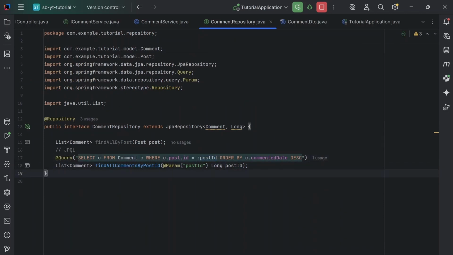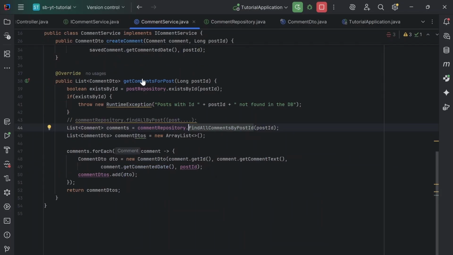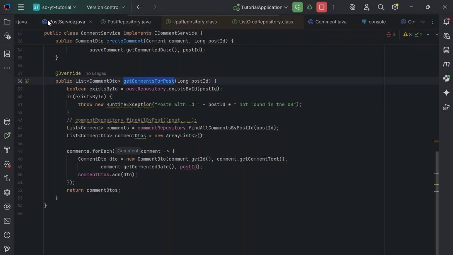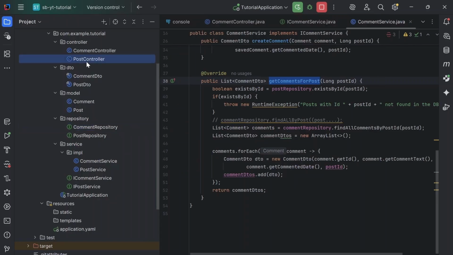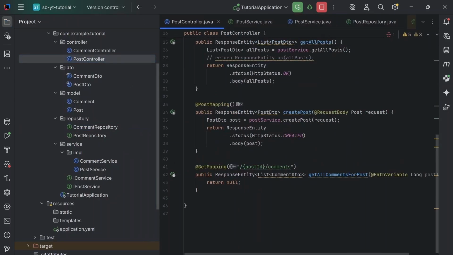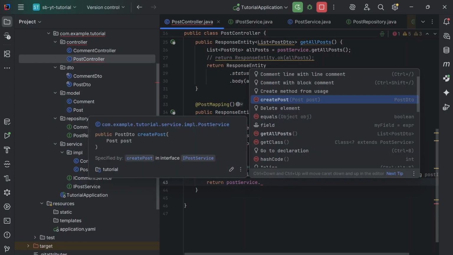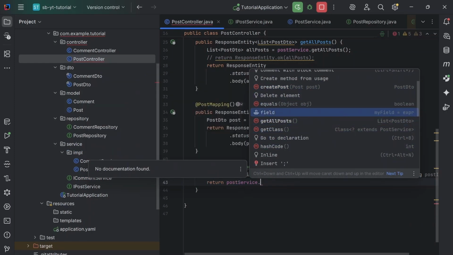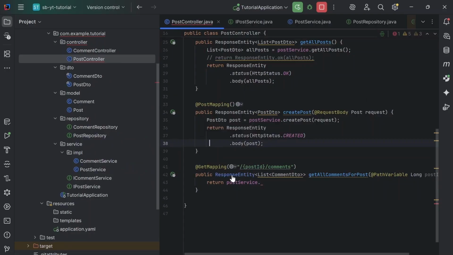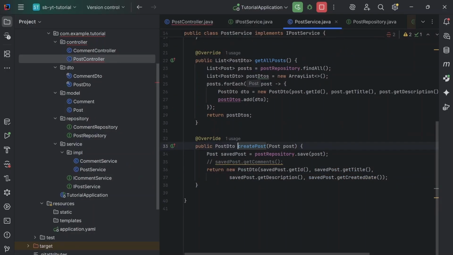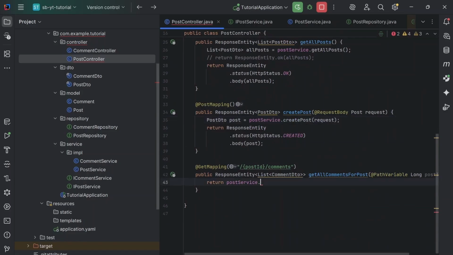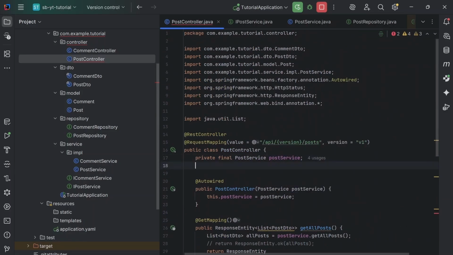All right, so if I run this application, let me see if we have completed all of the concepts. Comments for post, and it is in the post controller, not the comment controller. Let me go to the post controller. Is it in the post service? No, it's in the comment service actually, so we have to inject the comment service here.